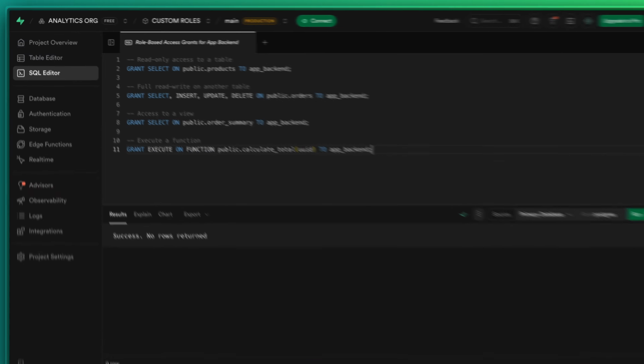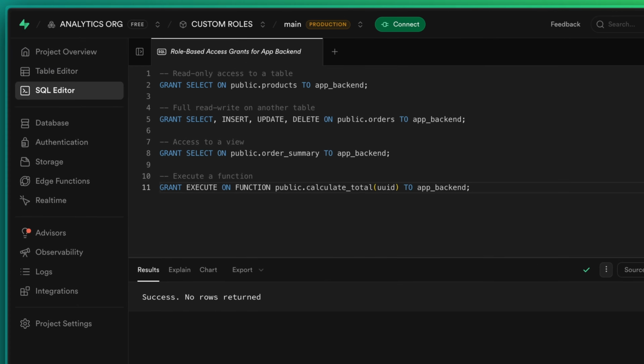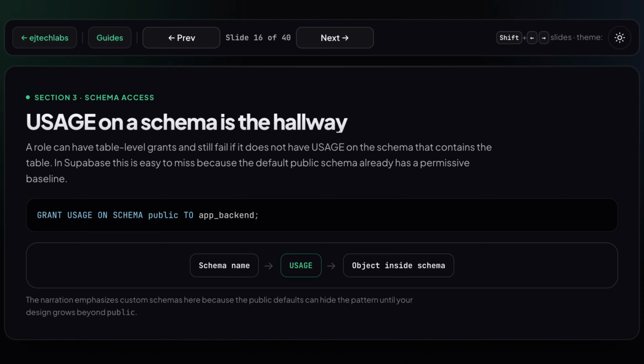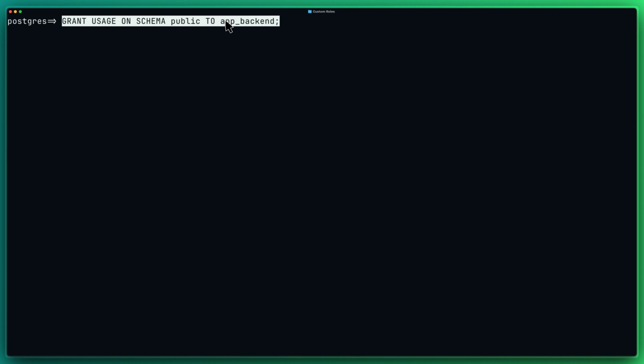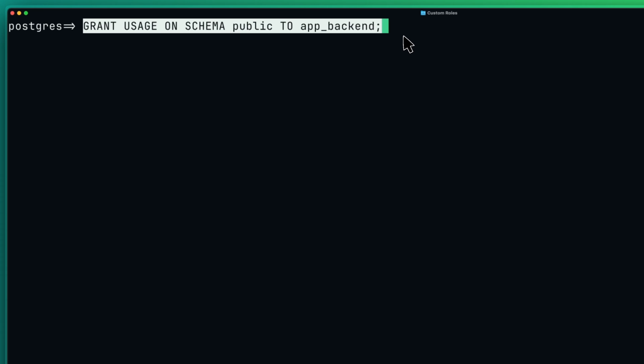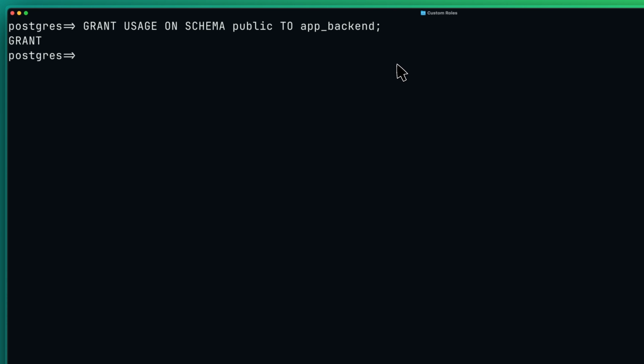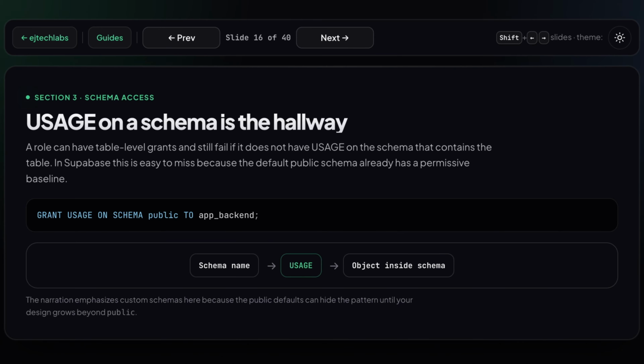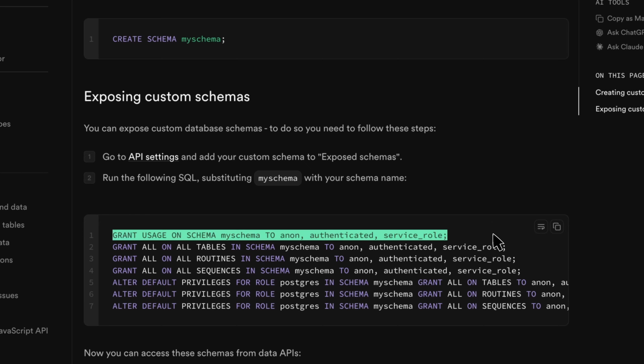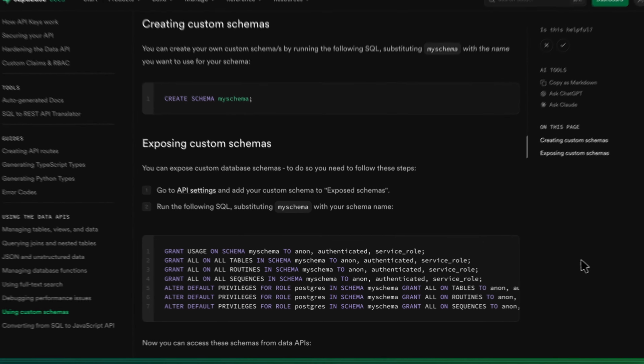Here are a few examples: read-only access to a table, full read-write on another table, access to a view, and execute a function. Before any of that works, the role also needs usage on the schema, permission to look up and reference objects in it by name. In Supabase, this is already in place for the public schema via the public role, but it's worth including explicitly for any custom schemas you create where the default doesn't apply. For a custom schema without usage, table grants won't work.